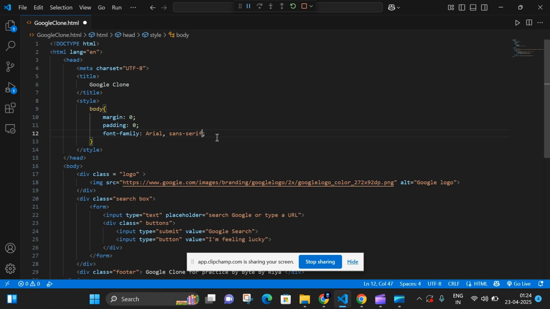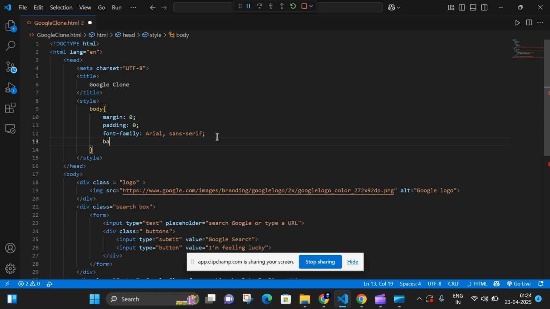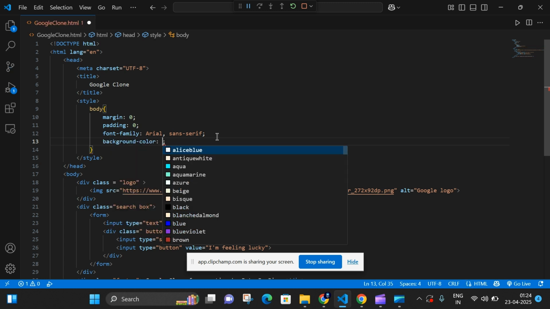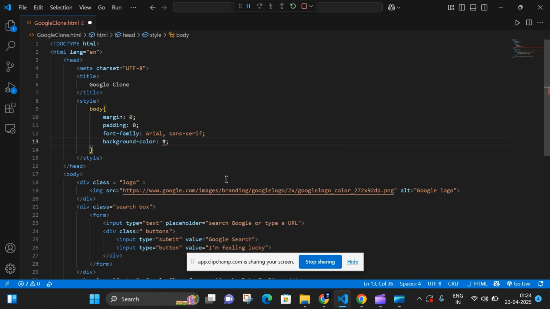I also want to use the background color as white. Okay, so I'm using background color as white. As you know, white is FFFF something like that, that is the code. Okay, let's type. I know it is, yeah.